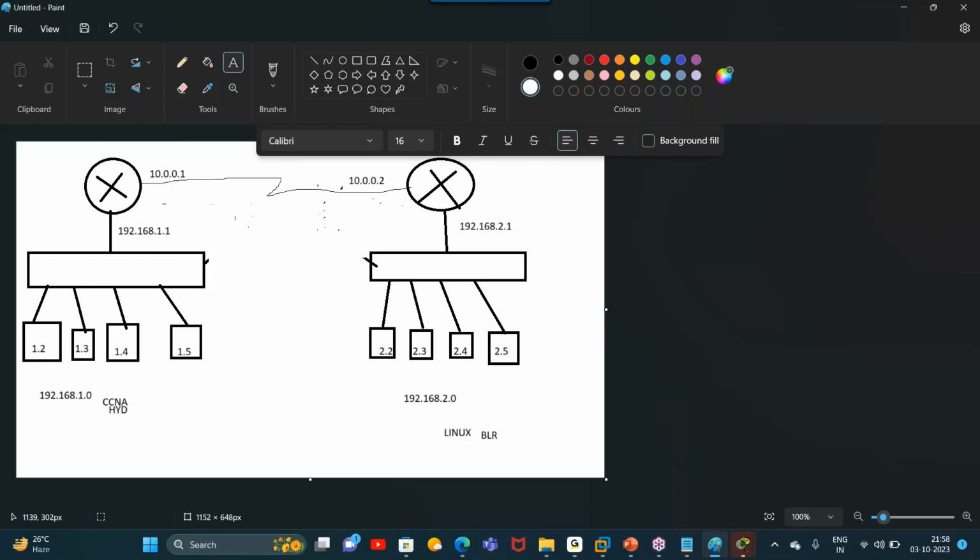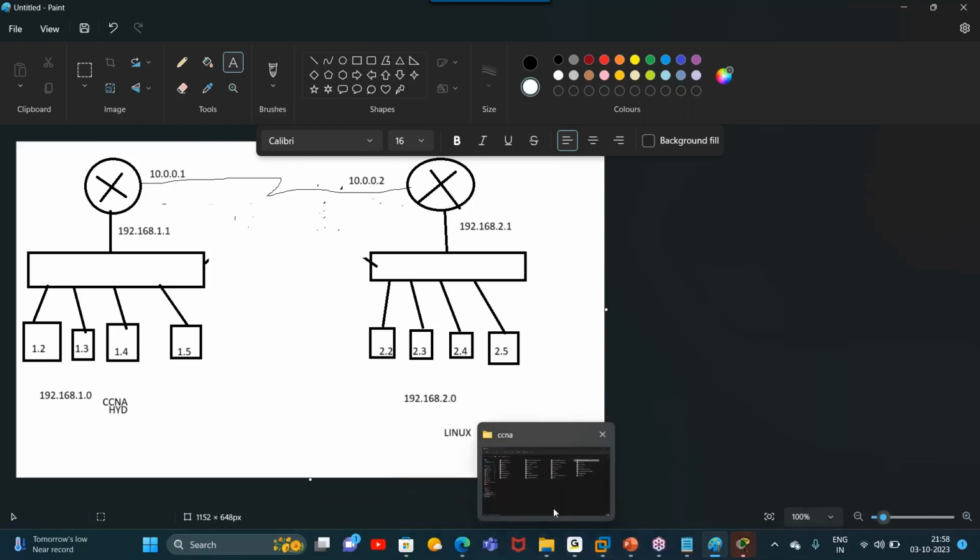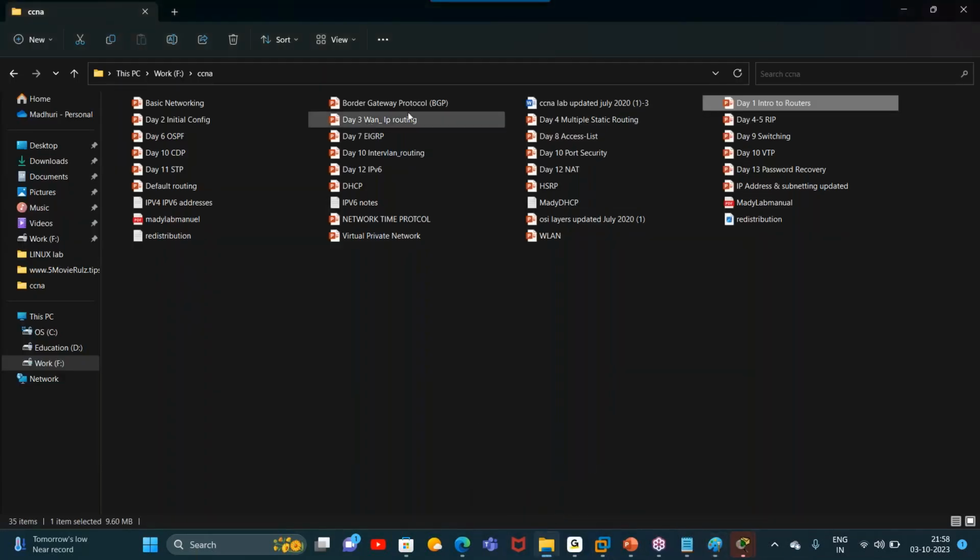Ma'am, I have one doubt. As shown in the example, if one network is Java and another one is Durga, then in order to connect the two routers physically, do we need to use a cable? How can we connect these? We use WAN technology there. That is a separate class we have for that, how to give the connections.